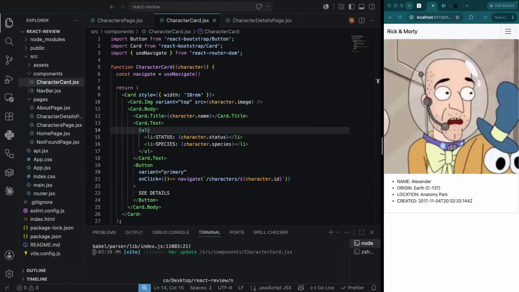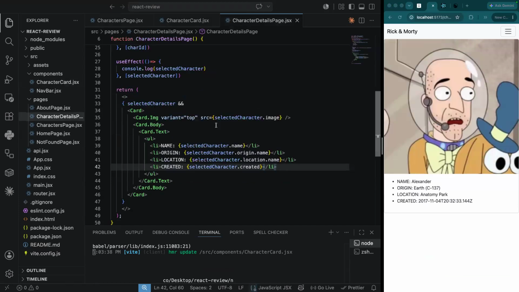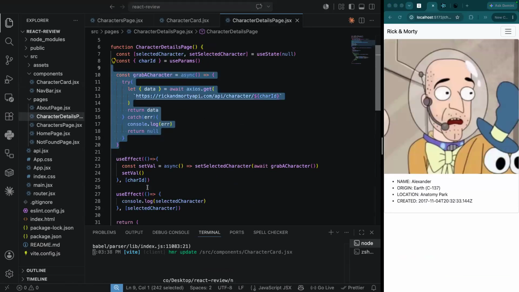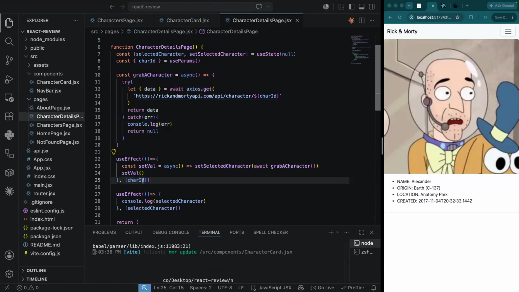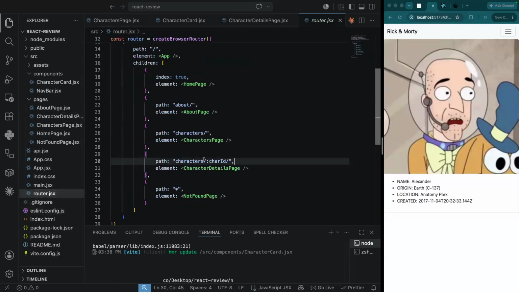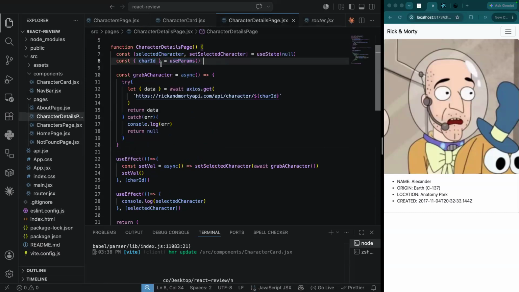All right. Covered a lot of information there. I apologize, everyone. Hopefully I didn't step on the gas too much. Again, here's the character details page. It grabs a character. It utilizes use effect to be able to track on the last parameter that's being passed on the ID. Use params is controlled by the router in create browser router. This has to be a one-for-one match between the argument and use params. And let's talk about why.